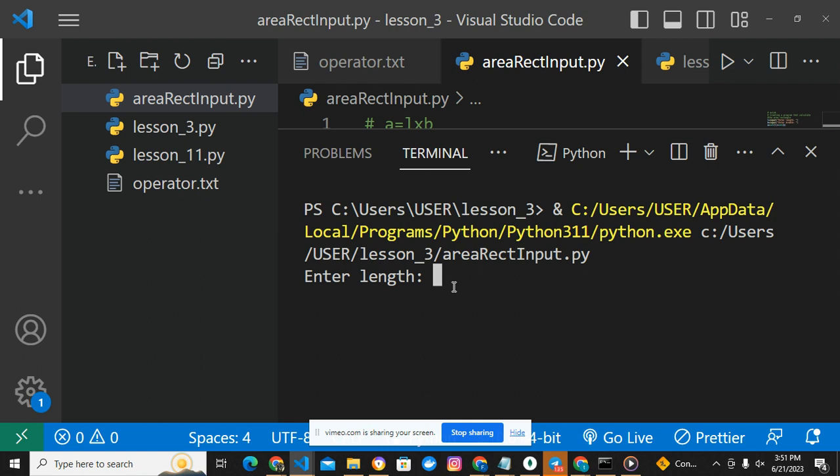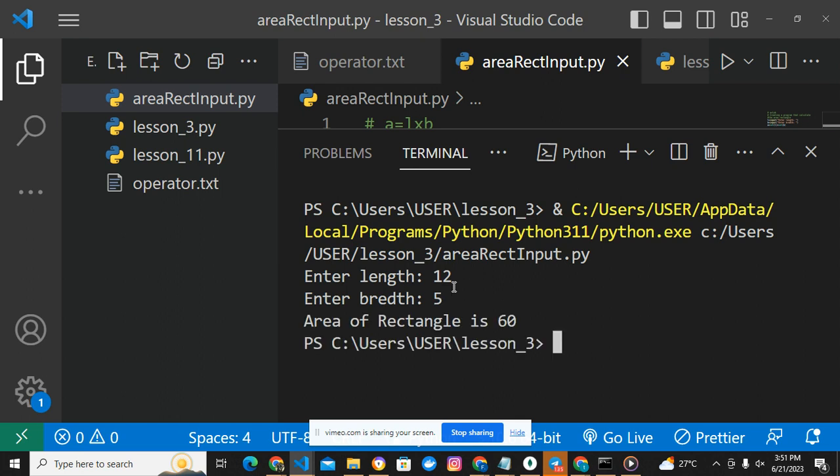Let's say my length is 12. Punch enter and say my breadth is 5. Punch enter. Of course, the area of rectangle is 60. How? Let's do it in a mathematical way.